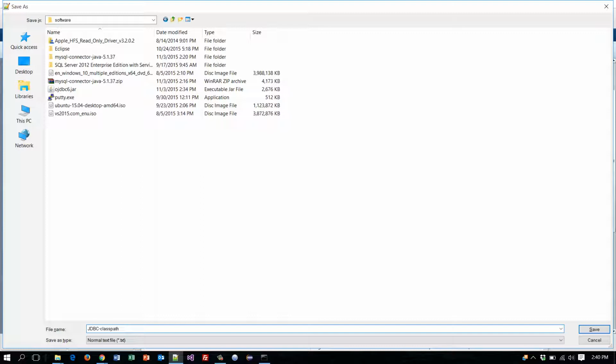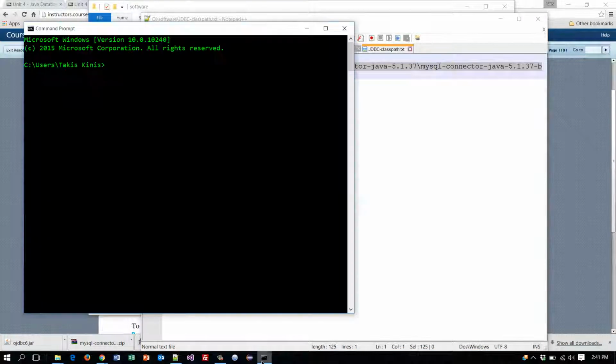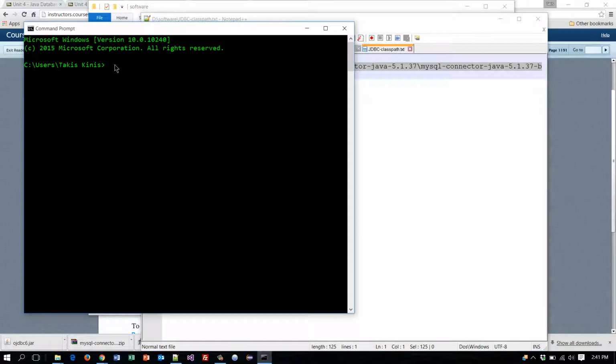And I'm just going to call it JDBC class path. And now I'm going to grab all of this. I'm just going to copy it. I'm going to go to my command prompt, and I'm going to paste it in. And apparently it did not copy, so let's try the copy again. Make sure we're selected. Copy. All right, and there's the whole thing, and I'm going to go ahead and execute. And that's now in memory on the system and ready to go.